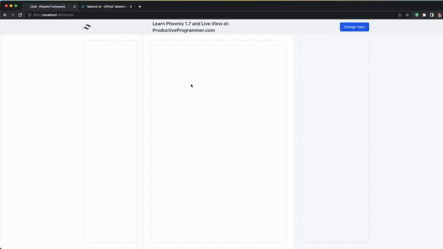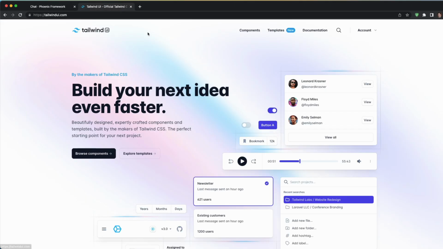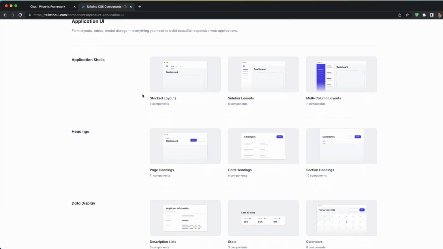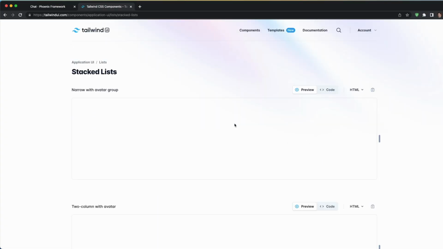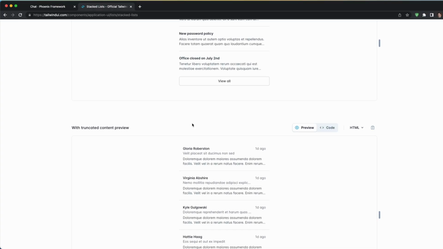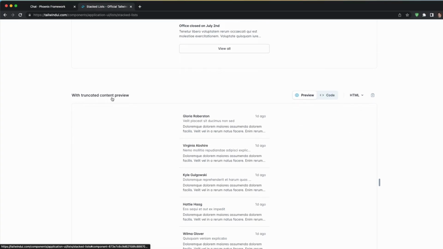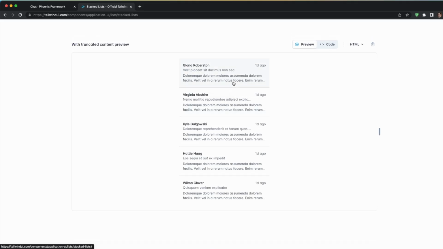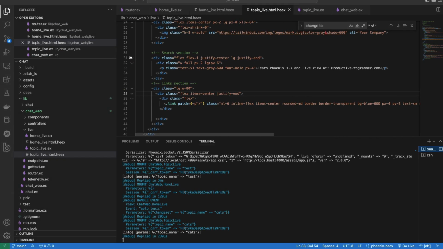So what we want is chat messages. On Tailwind UI, under the components section, I'm going to go to Application UI, and I'm going to use their stacked list as a template that we'll modify. They have this one with truncated content preview. These are going to act as chat messages, but we're going to modify them a little bit. I'll hit copy the code, and I'll come back over to our code.